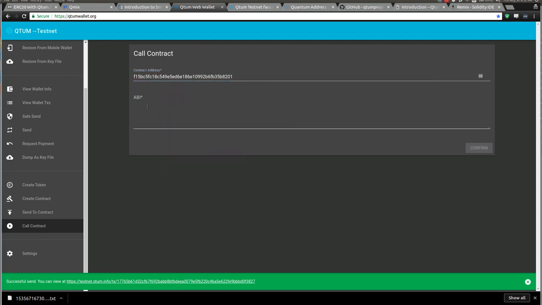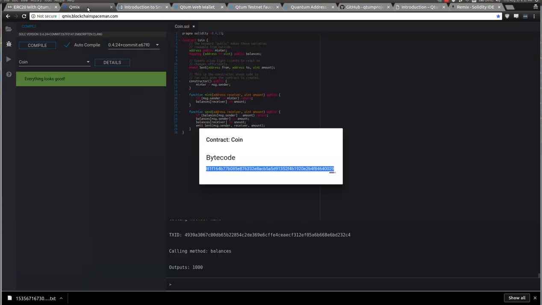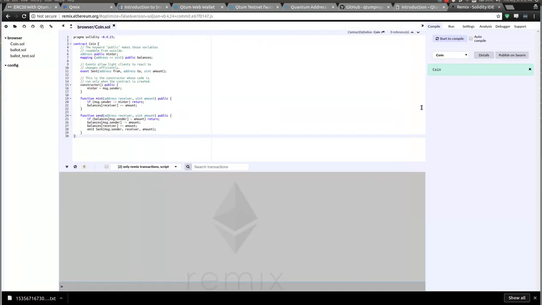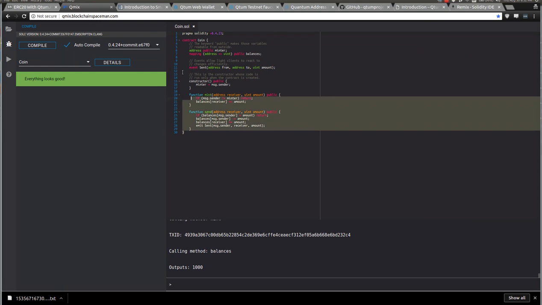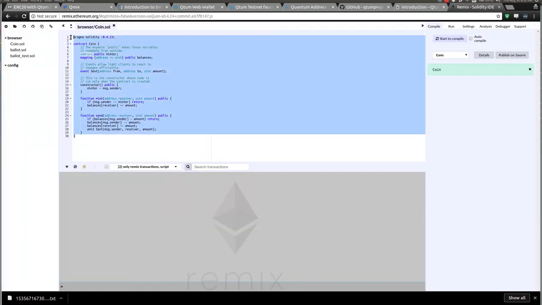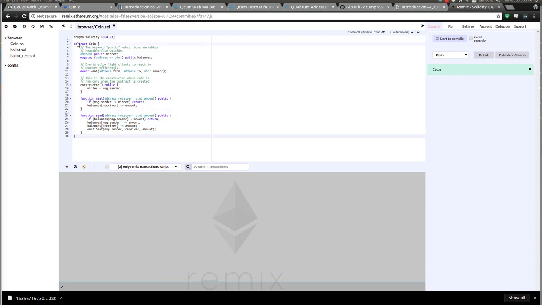Now, how do you get that? Super easy way to do it. Unfortunately, it's not on Qtum yet. It will be, we're planning on it. But since it uses the EVM, we can actually use Remix to get that ABI. So, copy and paste your contract. It's already not here, I'm just doing this to make sure it's completely the same.